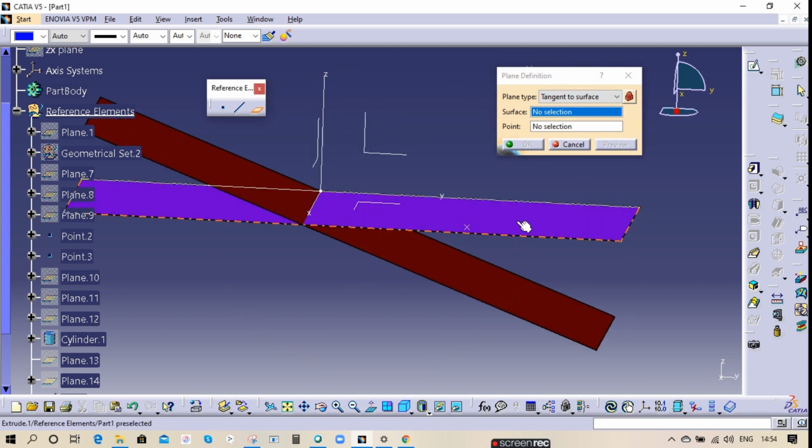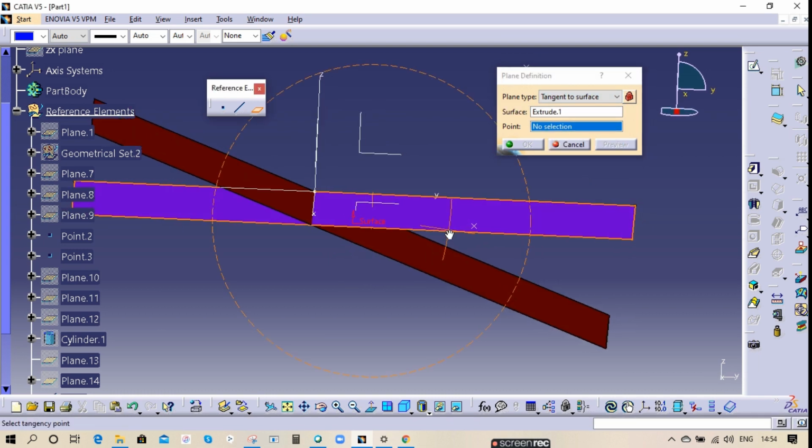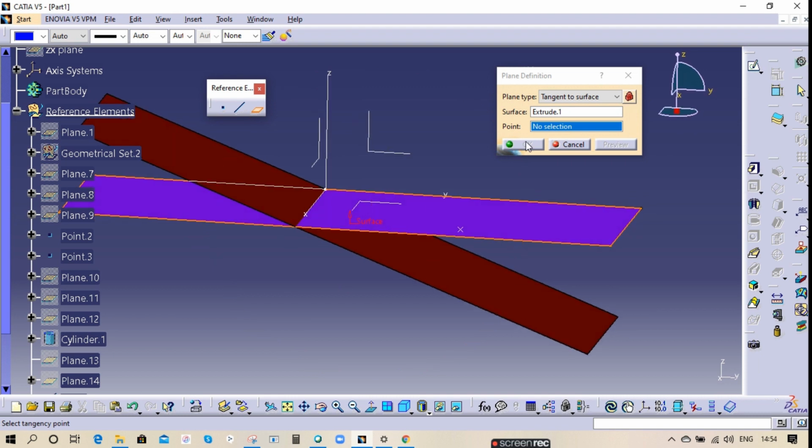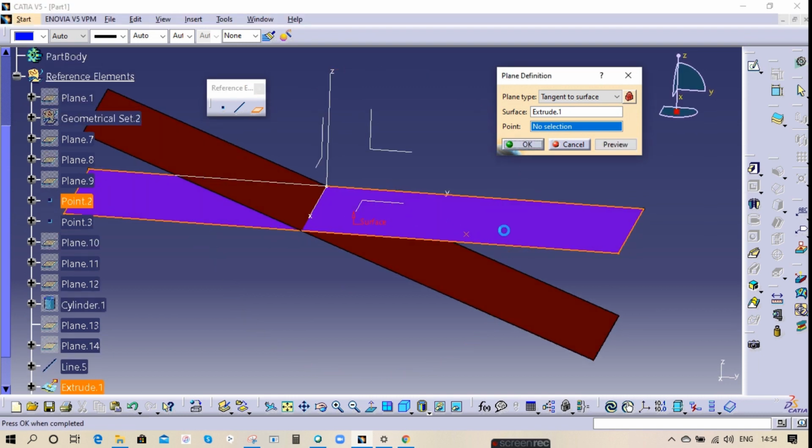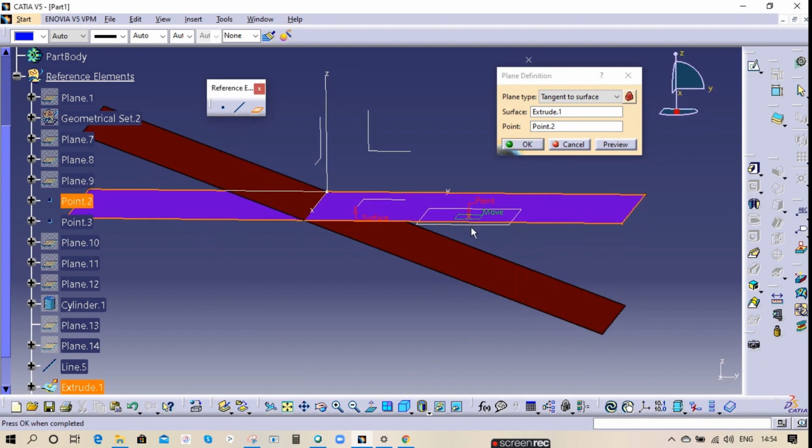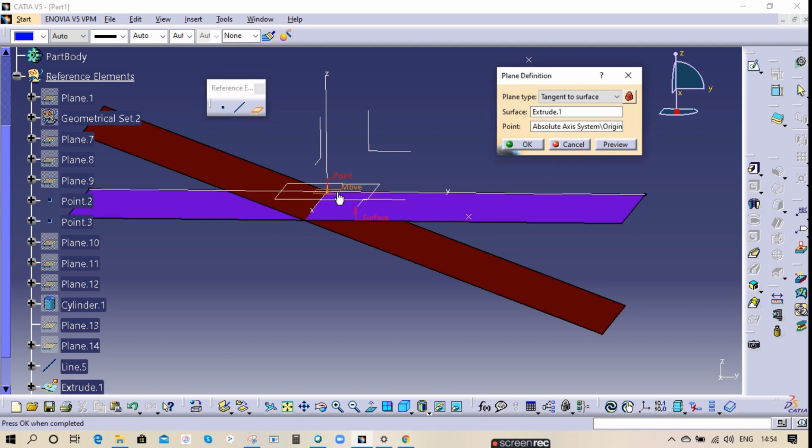See here, if I select this surface, this blue color surface, my point can be anywhere. I told you, right? The point is positioning the plane, and here the surface is now the direction. So now my plane is created here because my point is here, and my surface is very plain, I mean very straight. If I change my point to here, my plane will move here. So my point I'll take here and give OK.